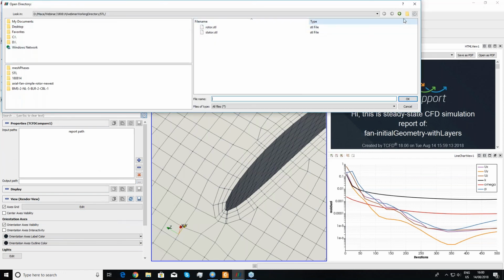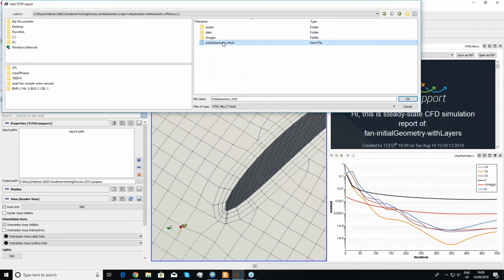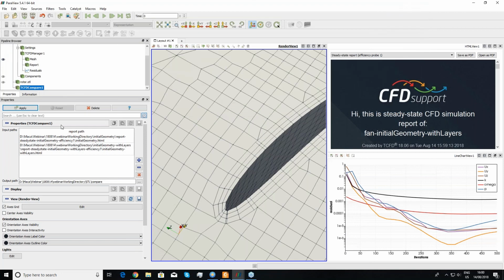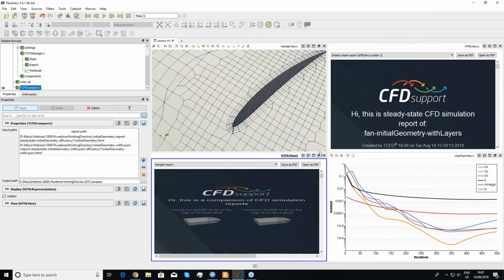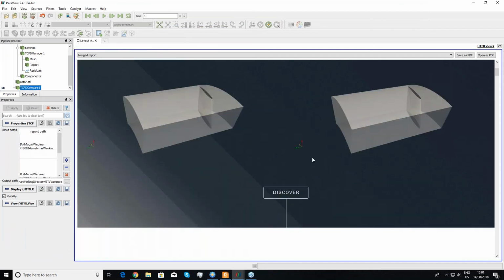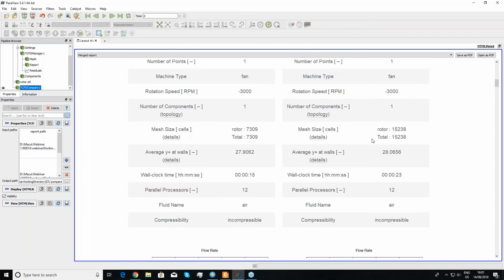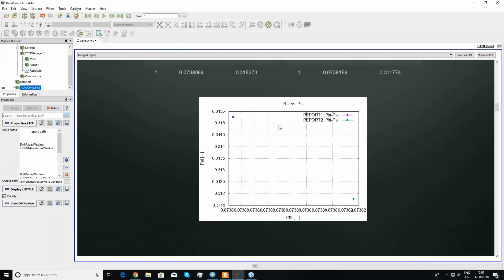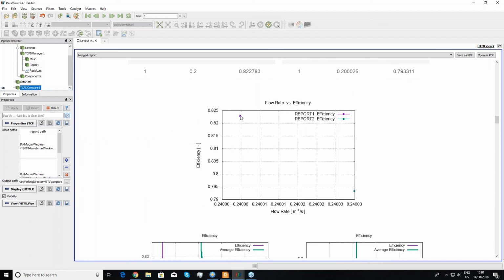So first of all, I will define the compare. I will define the directory in which the report will be stored, and then I will just say which reports should be compared. So the initial one to HTML, and the second one will be the mesh with the layers. And now here, simply by clicking, the new report is generated, and all will be side by side, as you can see. So now I have two reports compared together: number of cells, Y plus, and other important parameters. And for example, if we compare the efficiencies, so one is here, 82%, and one is here, 80%.